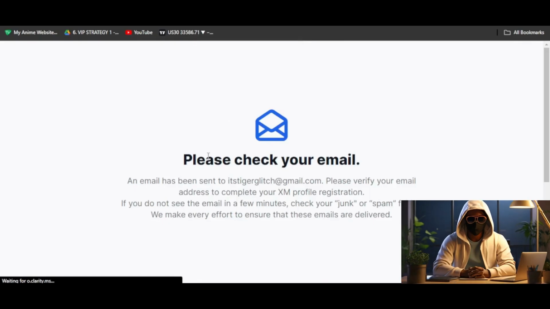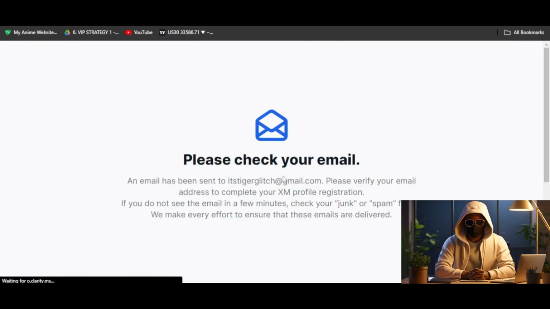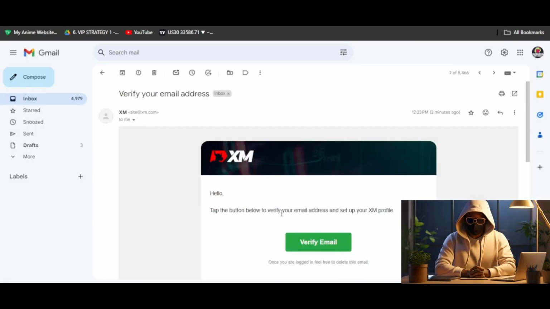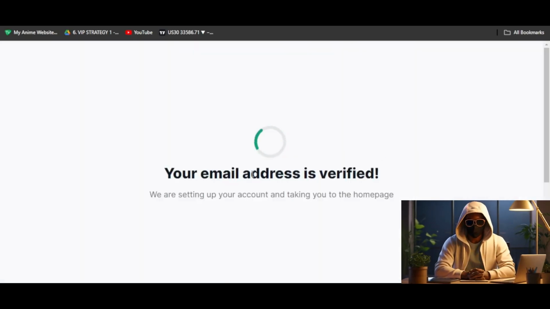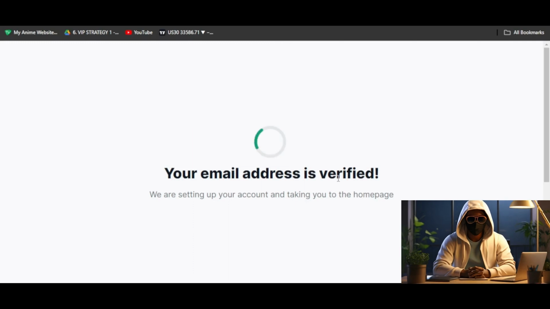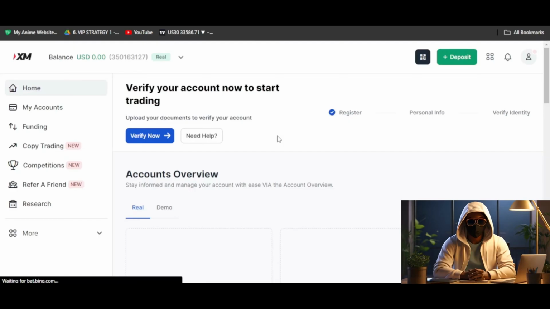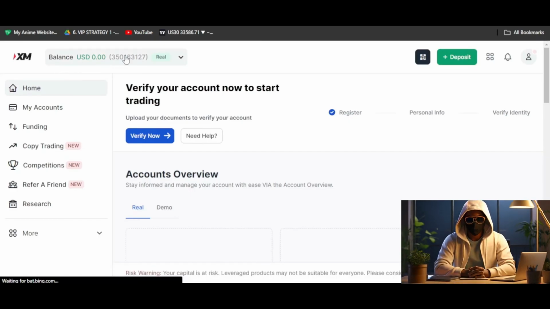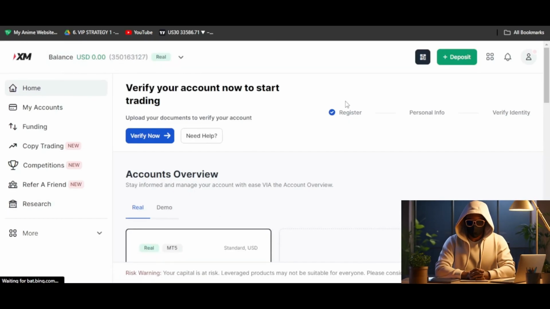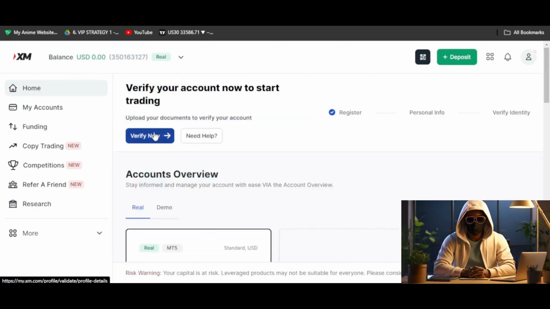So once you click on register, it will show you this. An email has been sent to your email address. So click on that email and verify it. So email is verified, and as you can see, it's loading up. So let's wait for it to get loaded up completely. So now your account has been successfully verified. Now we are on the dashboard, and as you can see, they automatically created an MT5 account for you for free, like a real MT5 account.